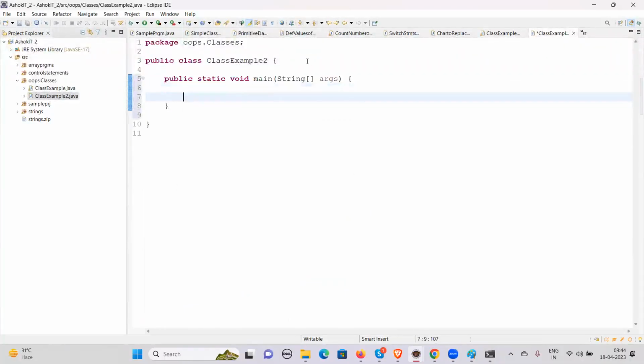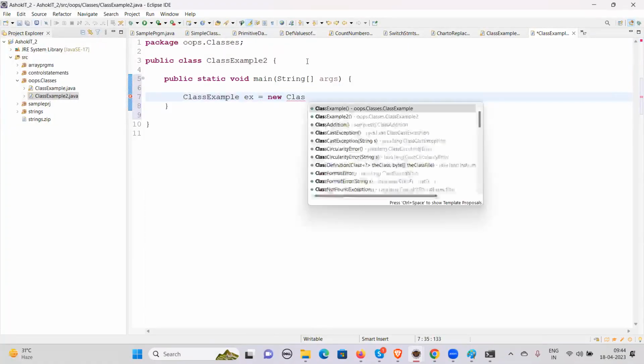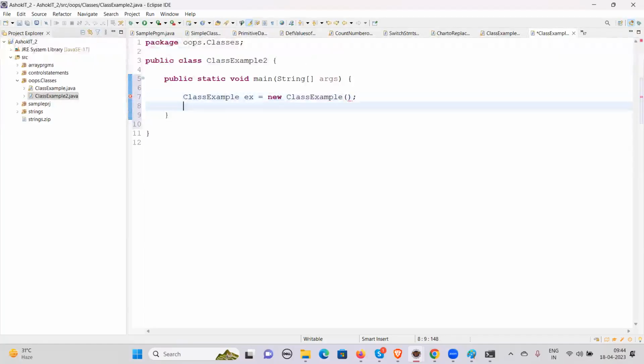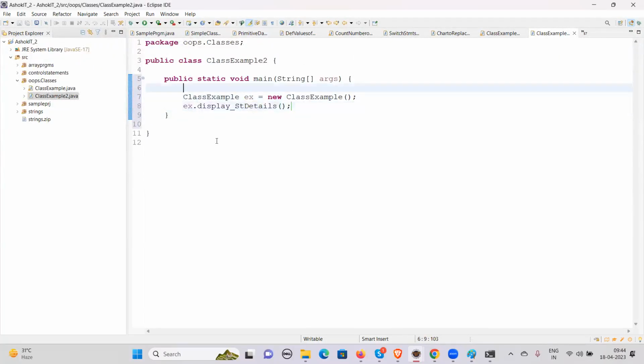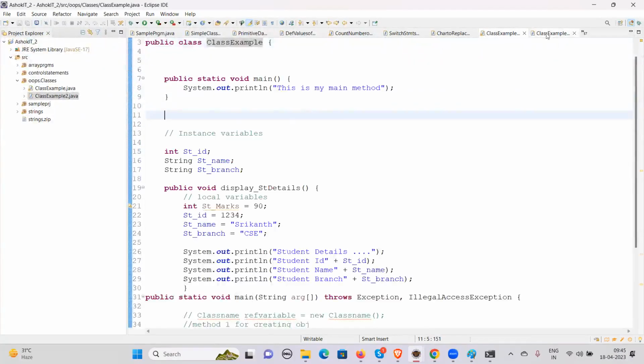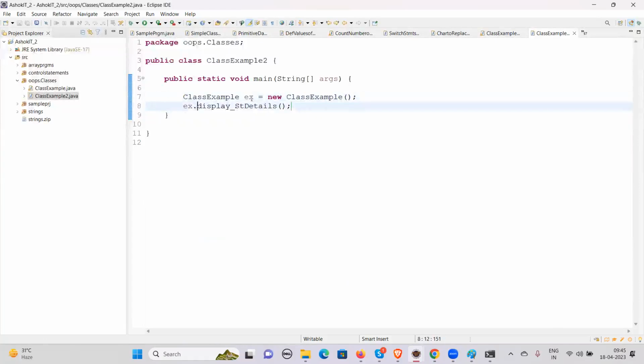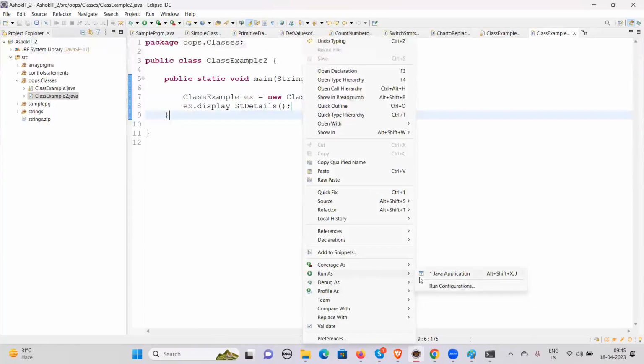How do we access the members of other classes now? X dot display. How am I accessing it now? I'm creating an object for this class. Where is this class located? It is located somewhere else, but we are creating an object for this class in the other class. That's the same thing we have done here, right? Now you go and execute it and you'll get the results.